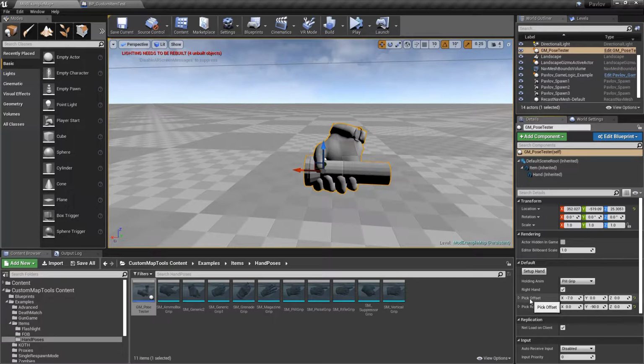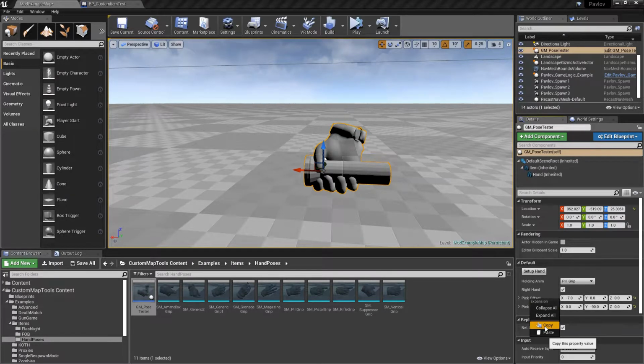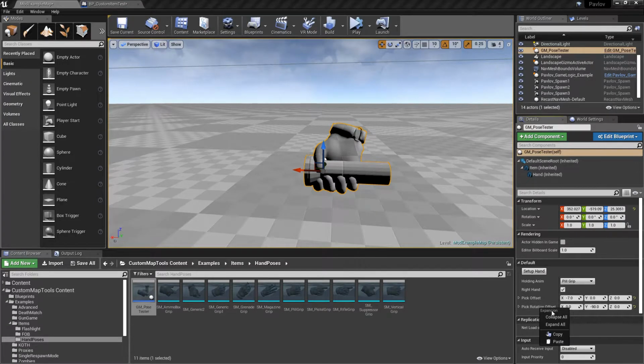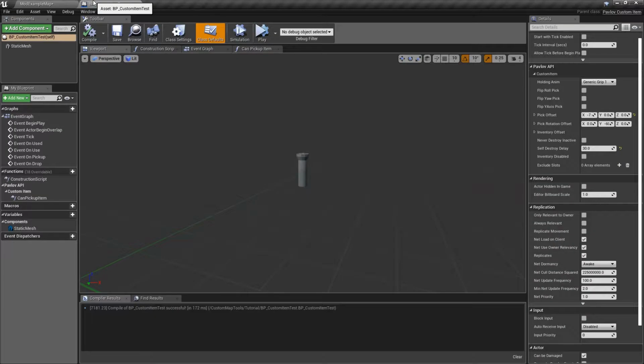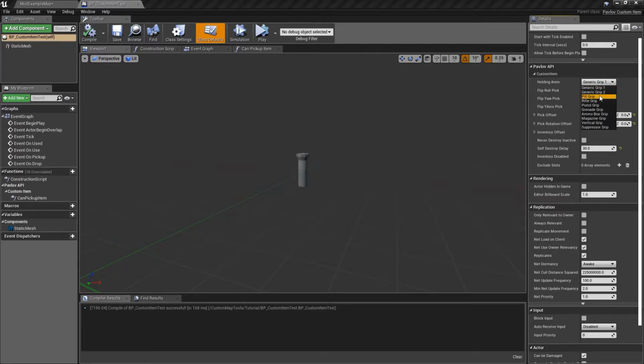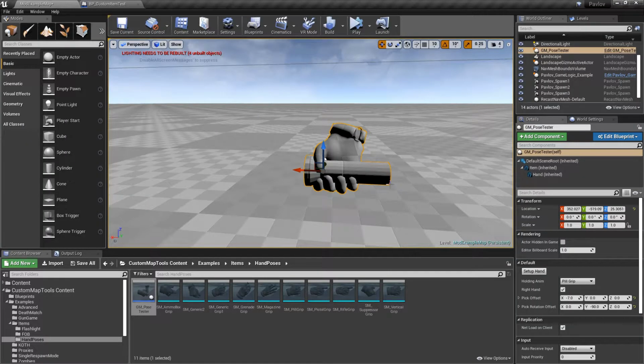So what we could do is right click on the pick offset and copy. We could go to our custom item. We can go to our class defaults, our pick offset here, right click it, and we could paste the value in. Now we could also do this with our pick rotation offset, and we can paste the value in. Now we need to select our grip as well. We are using the pill grip for this. And our item will be configured and it should display the same way in the hand.